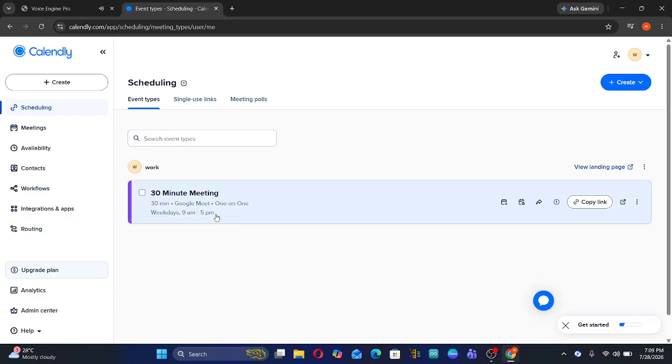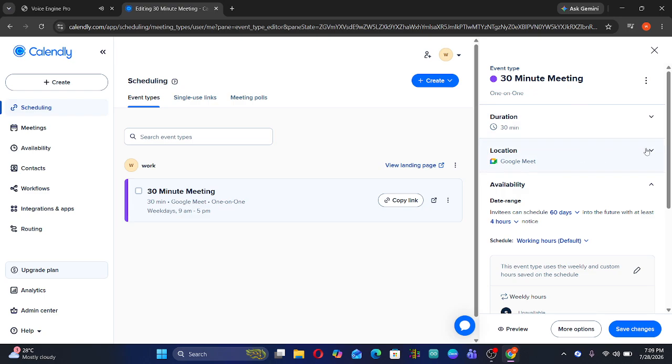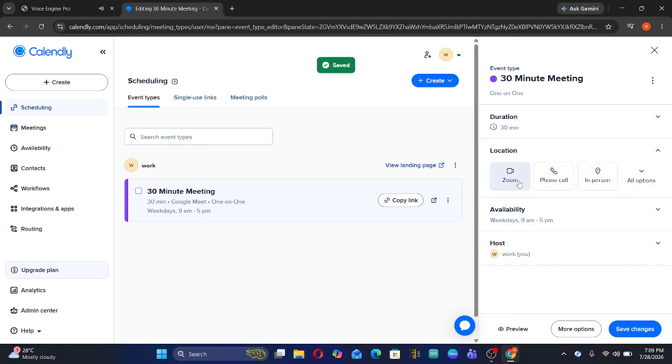Now that you have the event details displayed on your screen, it's time to focus on the meeting location. Calendly supports a variety of locations. You might see options for different meeting types, like a phone call, an in-person meeting, or Zoom video calls.